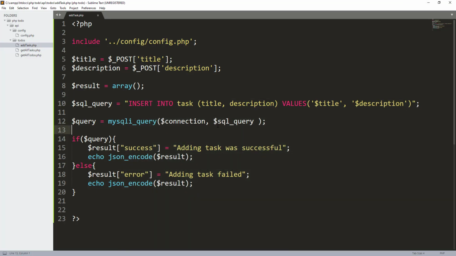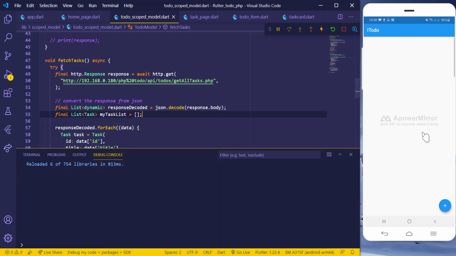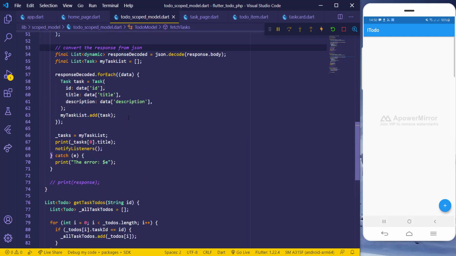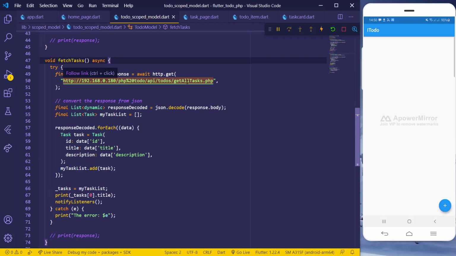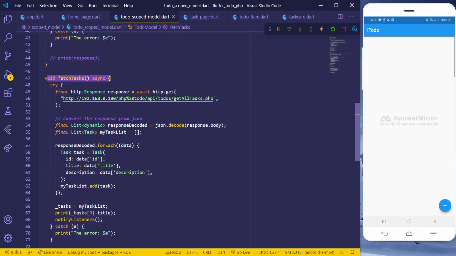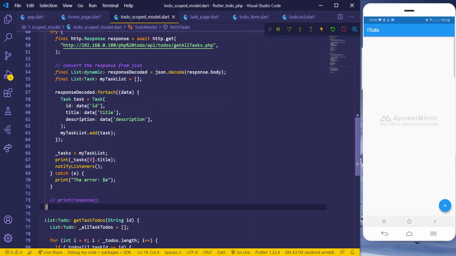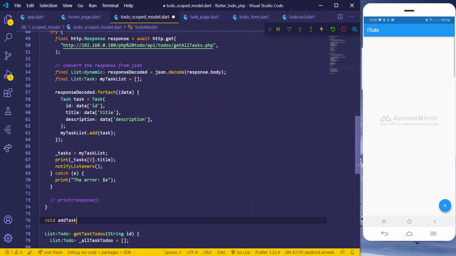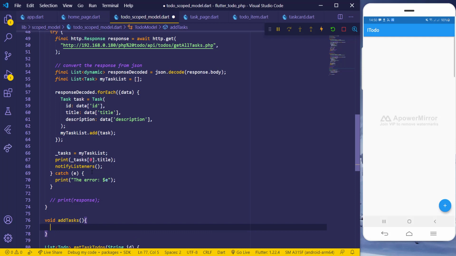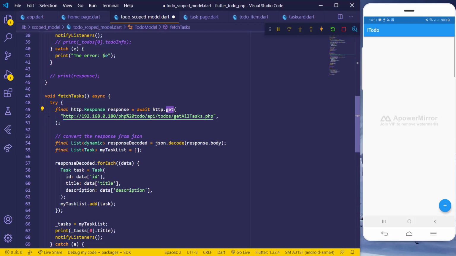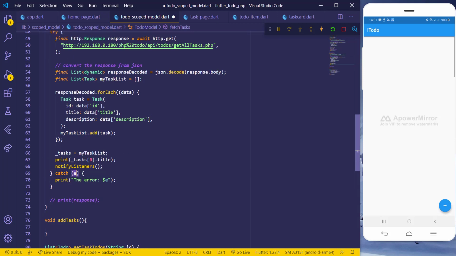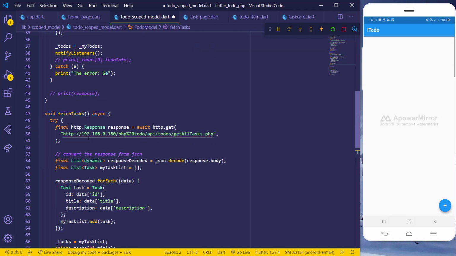So this is working. Now how do we send a request from the app? This time we are still going to use the scope model here. It is a similar approach to fetching the tags and the to-dos from the database. I'm just going to write a similar method here, which is add tags. So void addTags. This time we are not going to do http.get. We are going to do a post, but we need a try catch to catch any errors that we will have in our http request.